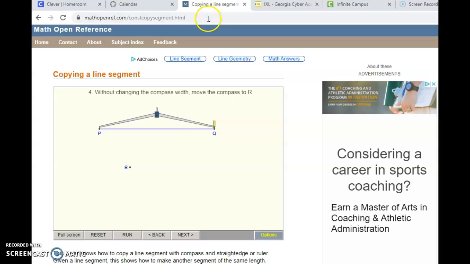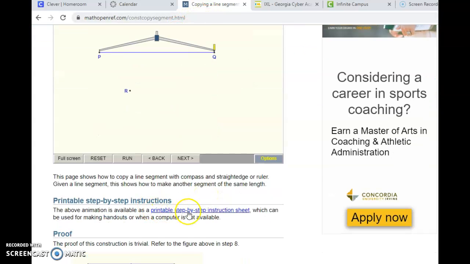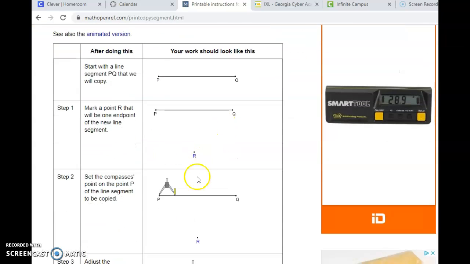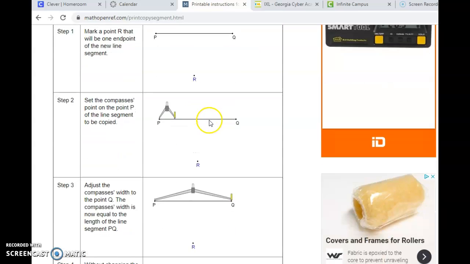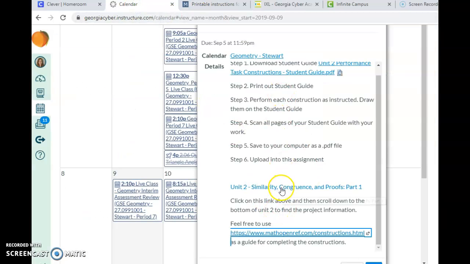All right, so use that website. I don't consider that cheating. I want you to use it. You could also print off the step-by-step instructions if you don't want to keep clicking next as you go. So use that website if you need help. But let's go back and see where it's all located and what to do.